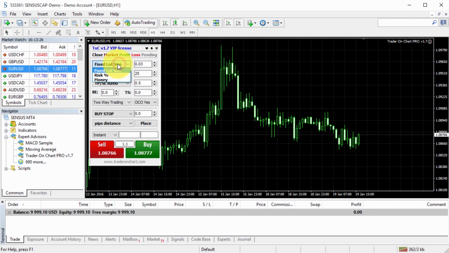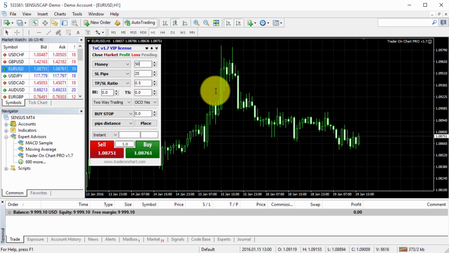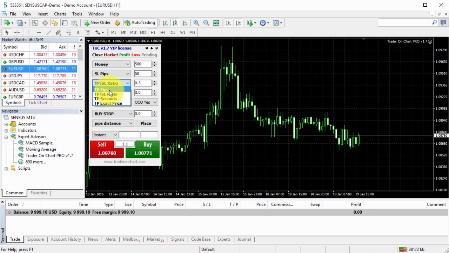If we open this section, we can choose to risk a percentage of the account, or we can risk money. So let's say I want to risk $500. And then my stop loss will be 50 pips. And then I want to use a take profit to stop loss ratio of 2, so I will have my take profit 2 times bigger than the stop loss.